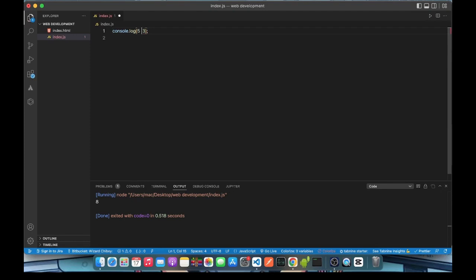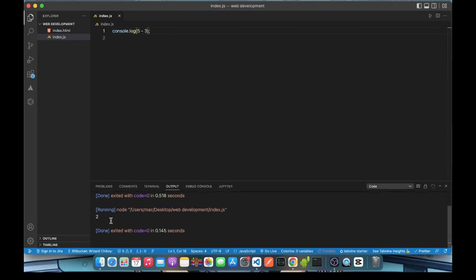And what about subtraction? I'll just go ahead and add minus here, and it's going to give me 5 minus 3, which is basically 2. And the next one we have here is multiplication, just the same thing we have in normal mathematics. I will save this, and I will have 15 here.